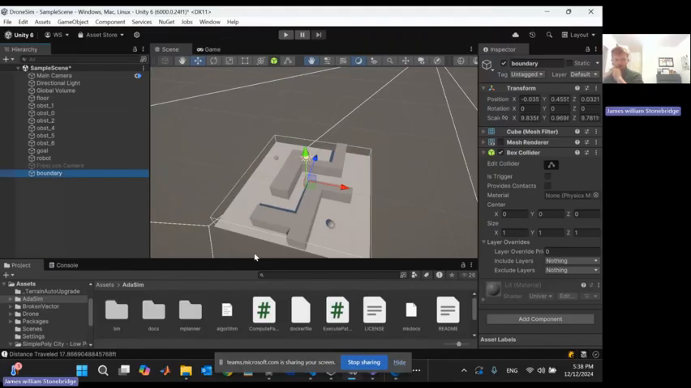Hello everyone, my name is Will Stonebridge, and I'm going to be giving a demo of our project, starting with this very simple example we have here, and later moving on to a more complex example. So in order for our asset to work in a Unity project, we need three things.